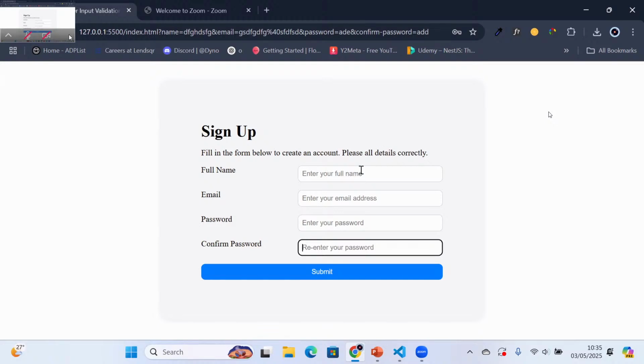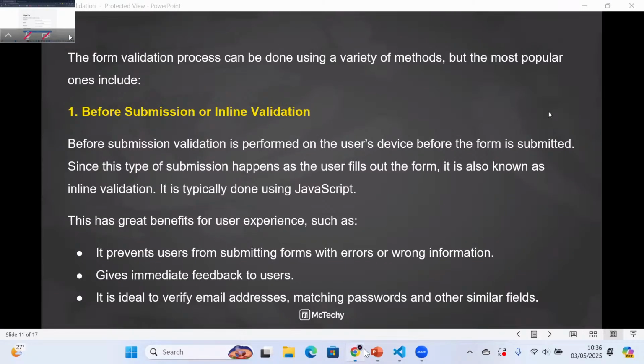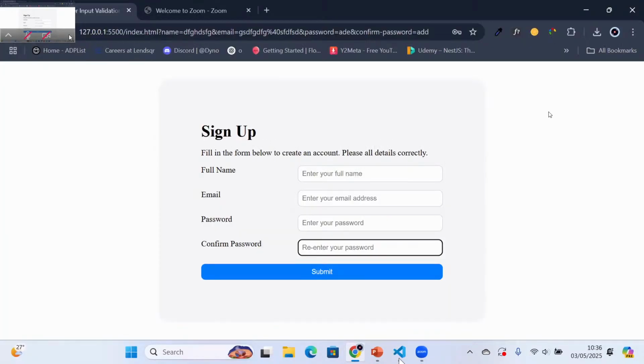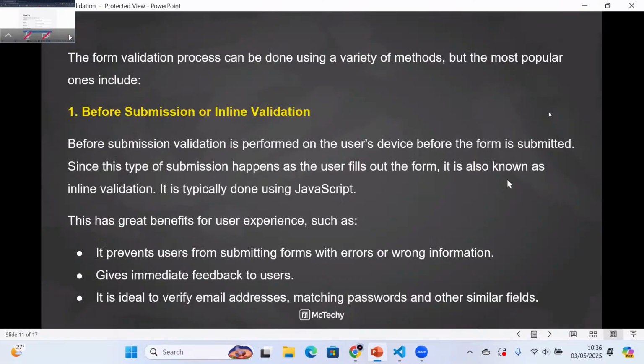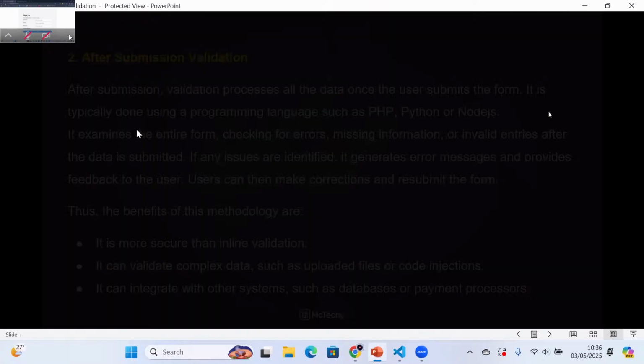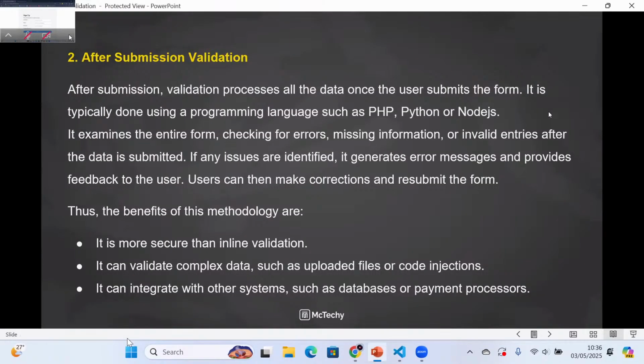If JavaScript is there, you don't have to submit and wait, because the backend is going to do the verification and know that those passwords do not match. But you want to do it in the front end and let people know that the password they just entered is different, and then they can change it immediately. So that's why. So the second one is after submission.